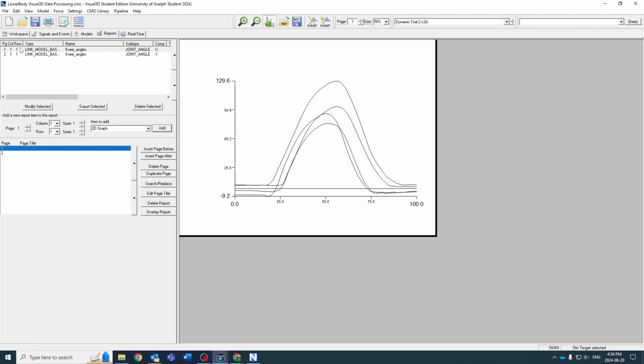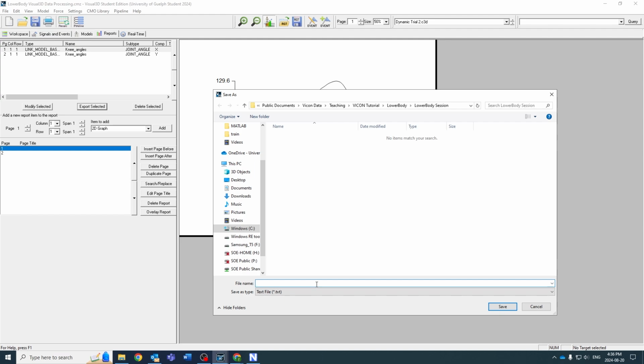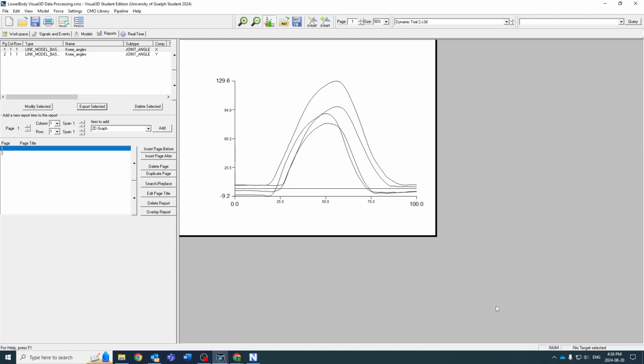So to do this, select the data stream or data of your choice here. So I'll go with knee angles, the X components, and then I'll press on export selected. Then I'll choose Y components. Don't click X components, it's going to confuse your output. And then click on raw data and then hit export. Here I'm going to call it knee angles X. It's going to be a text file. I'll hit save.